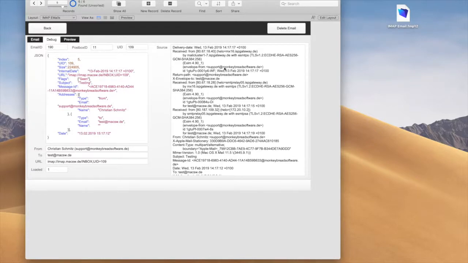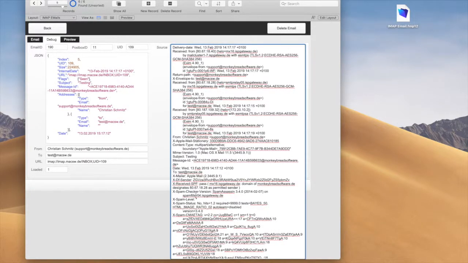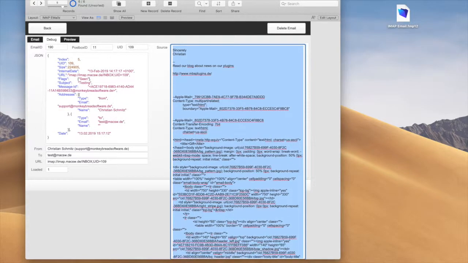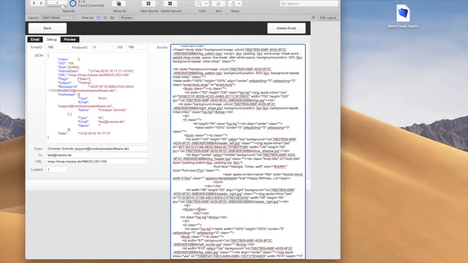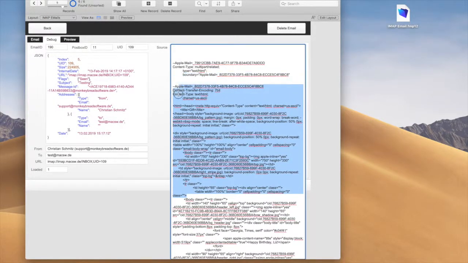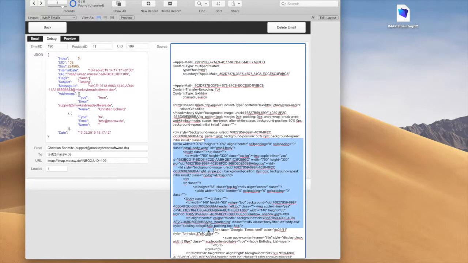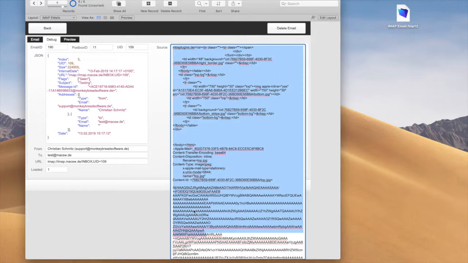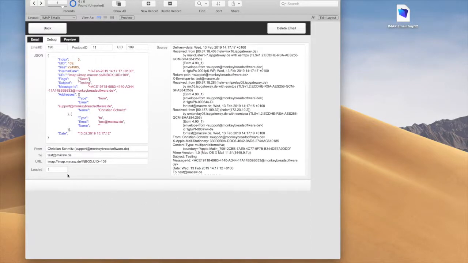On the right side we have the source code of the email, so you can see all the header fields here, including all the plain text and the HTML. As you see, it's not encoded with quoted printable. It's just 7-bit HTML. But if there is any encoding, the plugin will of course decode it transparently. And here's a base64 encoded inline graphics.